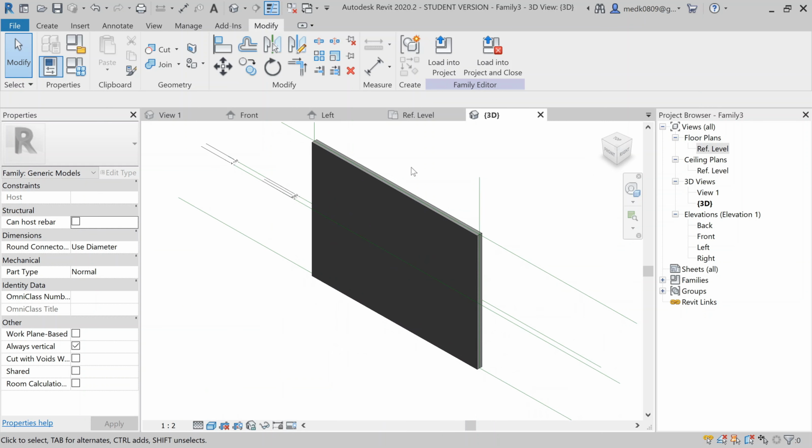That's fine. So now let's add some more specifications to this cross section. For that, let's go to create.